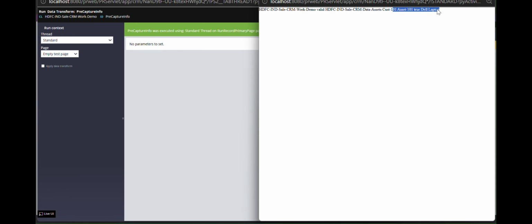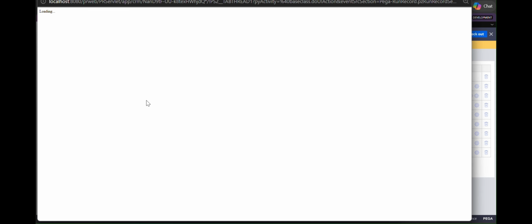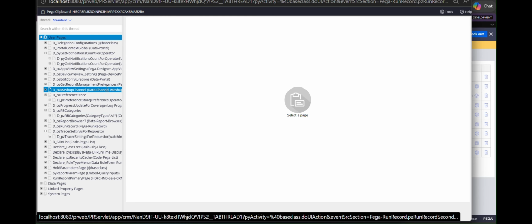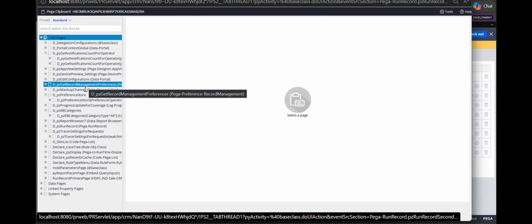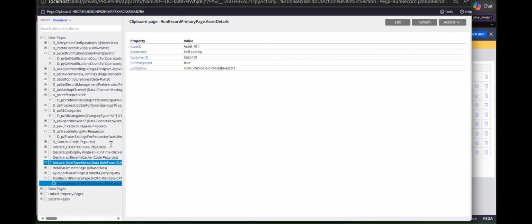So that results, and we can go to the clipboard and see where the asset details are stored. Basically we ran the data transform standalone, so in the thread of standalone only we can see the results. Okay, if we go to asset details, we got the results in the run record primary page. Go to here, this is the asset details, we got it. That is 01 laptop customer 2. Okay, that's it. Thank you.